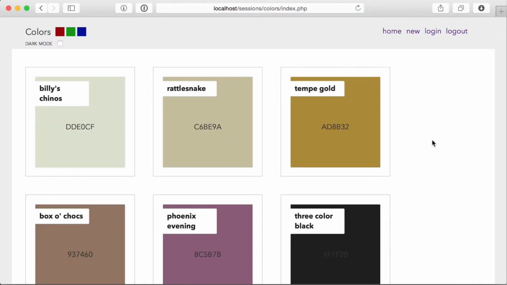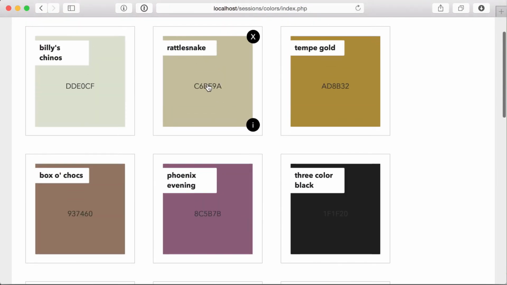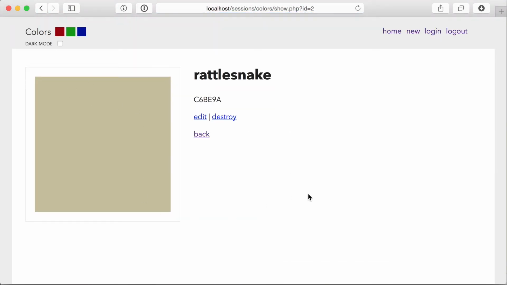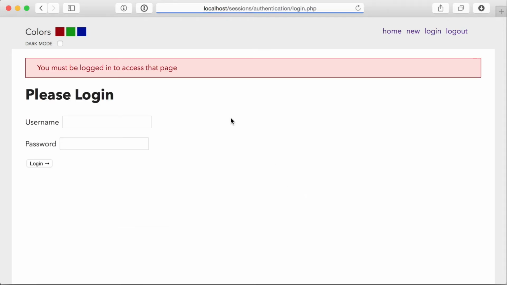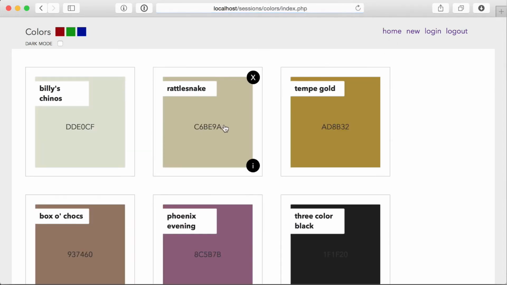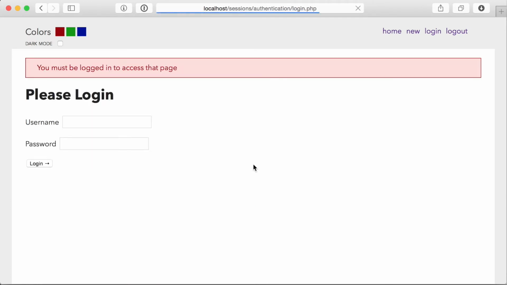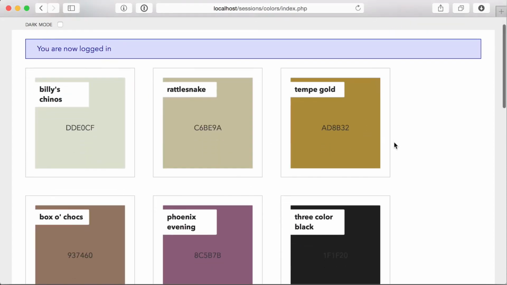So now, if I'm not logged in, I can get to the index page and I can see colors. I can get to the show page and I can see a color in detail from there, but I can't destroy a color. I can't edit a color, and I can't create new colors without logging in first. If I do go ahead and log in, there we are, I'm logged in.